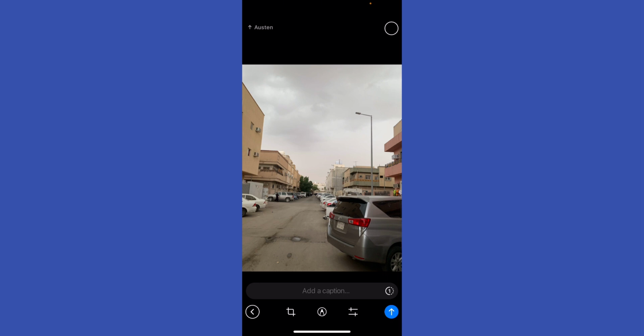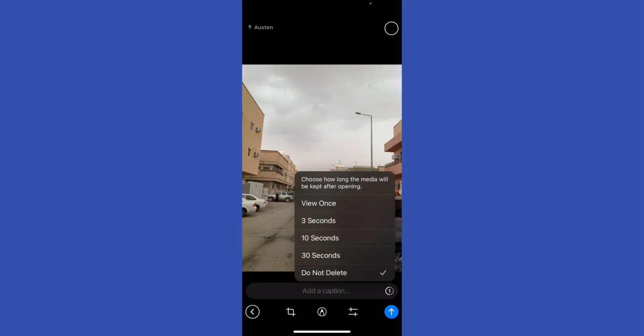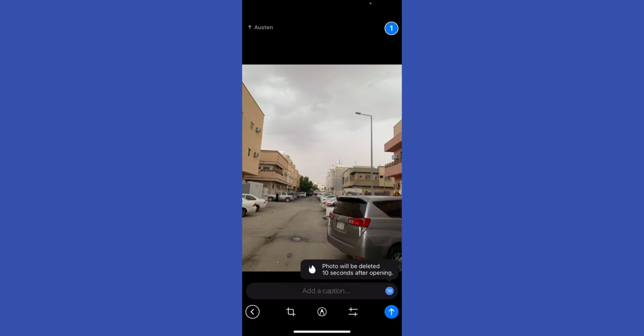In my case, you're gonna be able to see right here like a one next to the caption. Click on it, basically choose how long the media will be kept after opening. You can schedule it for 10 seconds, right? Or 3 seconds, or view once, right? Like an Instagram photo, right? And afterwards, just send it to that person.